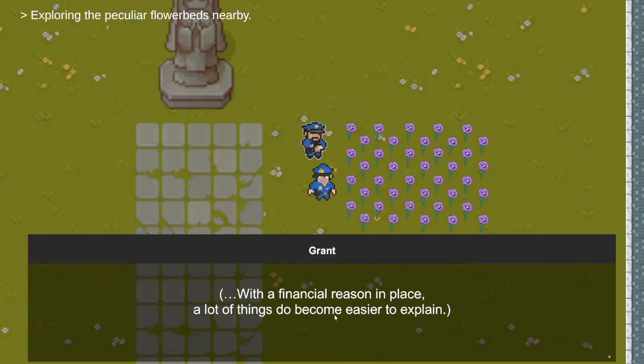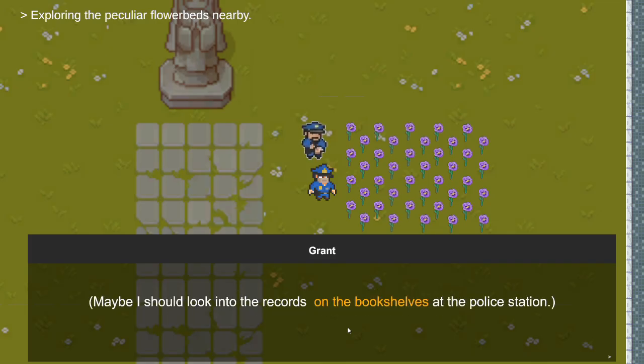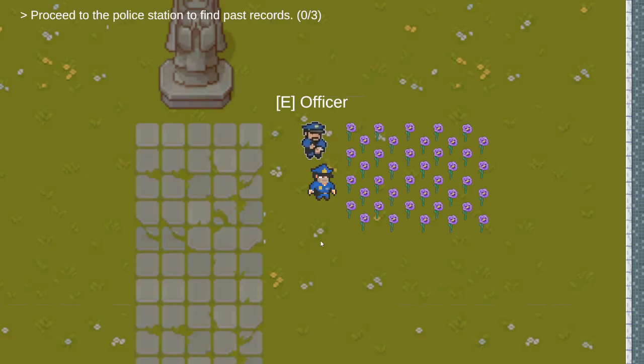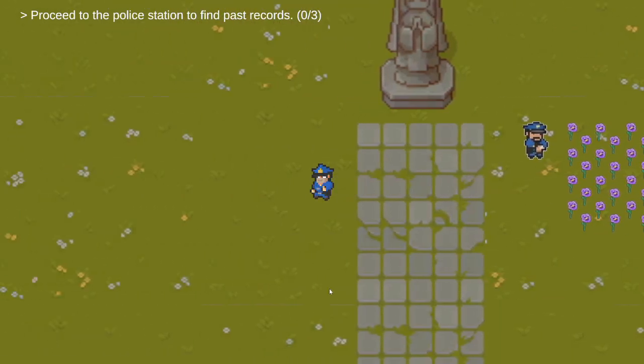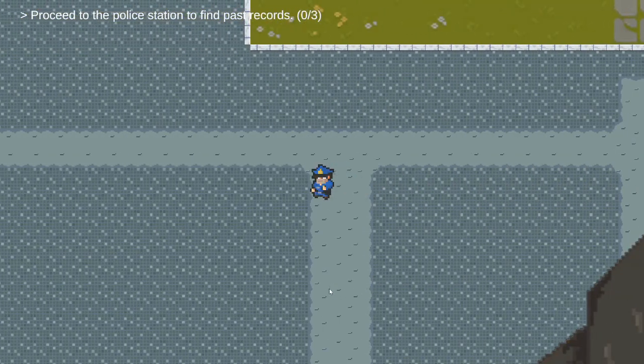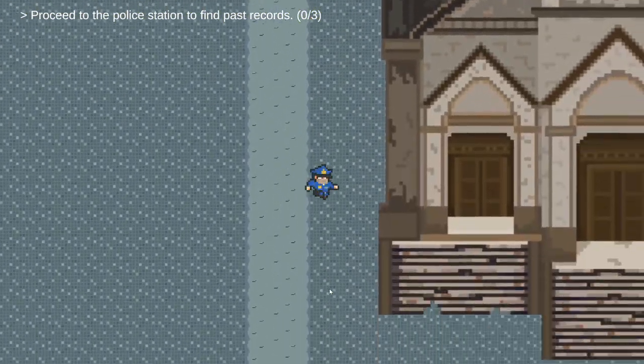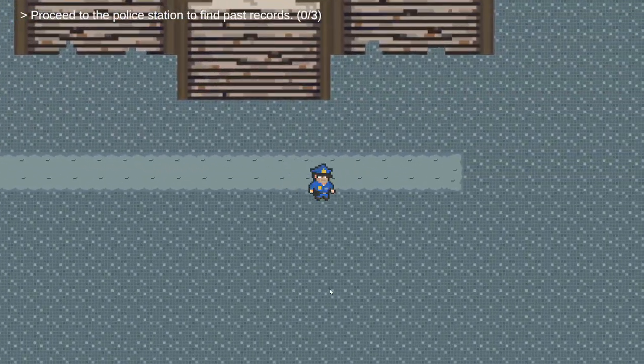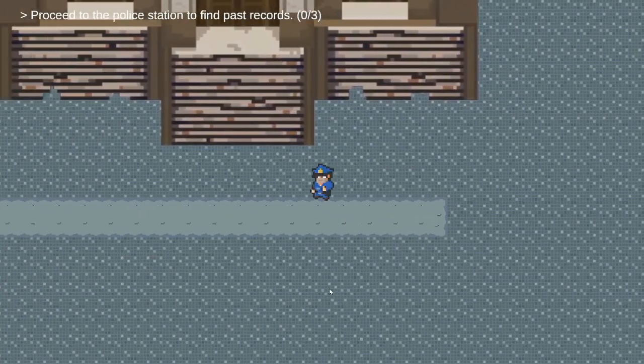With a financial reason in place, a lot of things do become easier to explain. Let's go check the bookshelves. Interesting. So, are we producing a mysterious illegal plant and selling it? How do I get out of here, though?